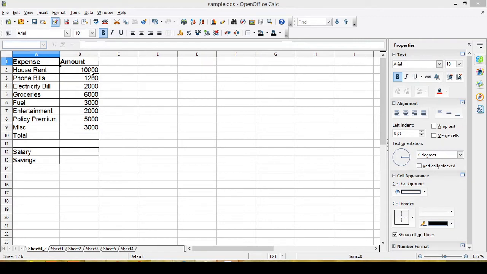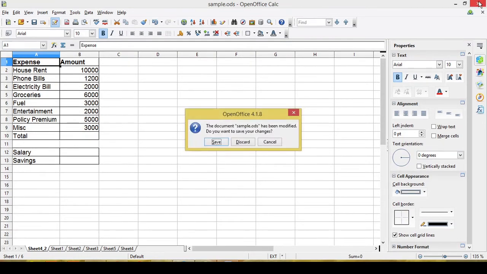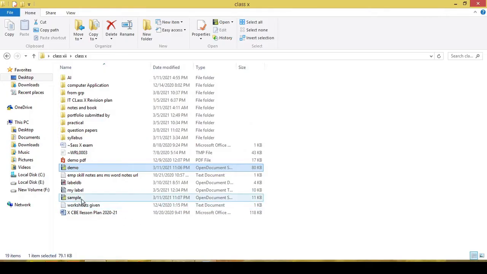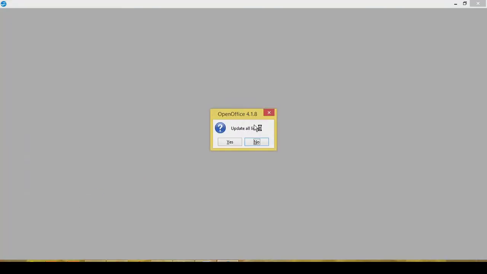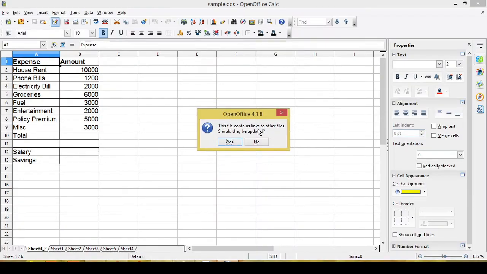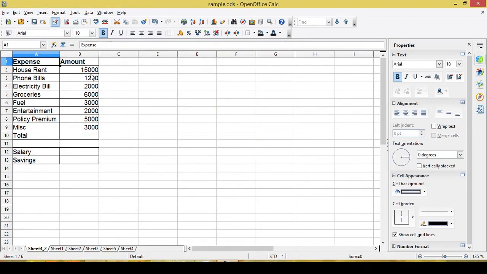Now here you can see it's 10,000. So what I'll do now is I will save this file and then I'll close this file. Save. Yes. Now I will again open my file. The file name was sample. Now it's asking update all links. When you click on yes, it will update all the links. The file contains links to other files. Should they be updated? Click on yes. So this value you have seen, this has changed from 10,000 to 15,000. So that was the importance of that link checkbox in that dialog box.